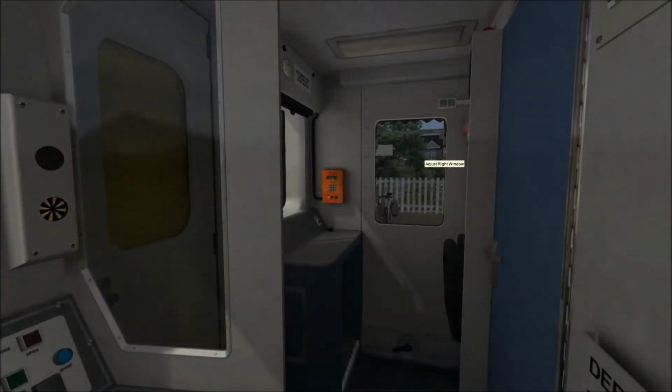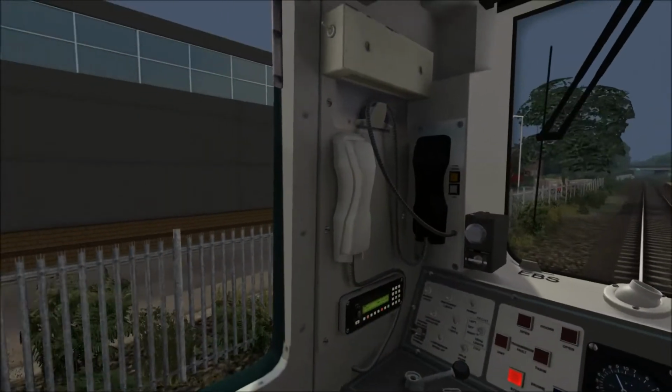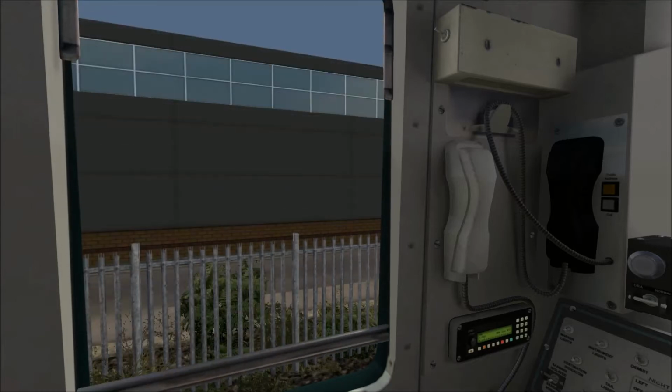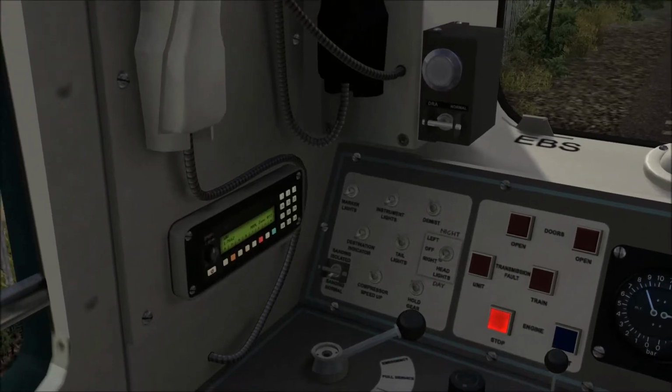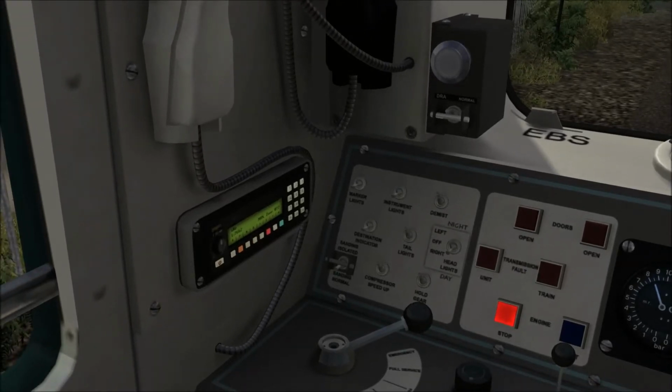After this I like to open the windows because you can hear the engine better, and it's nice to hear the noise of the wind rushing by when you're moving at speed. Another nifty feature we have here is the radio, which has a self-test sequence. So if we press the radio, you'll hear what happens.